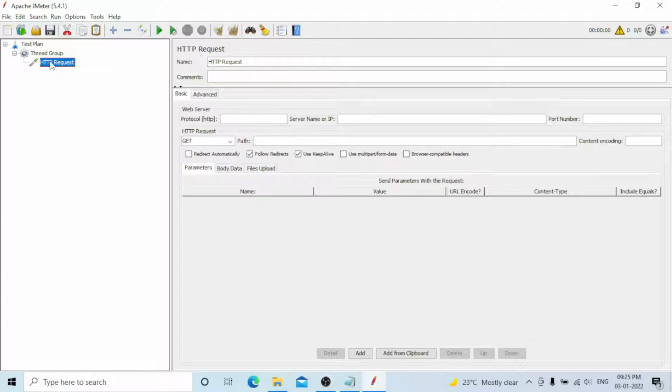Now, how do you test the SOAP request? The method is called POST. You need to send some data to the server and get the response. You need to select the body also. Okay, now I need to open the browser.